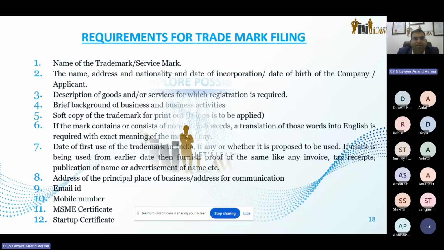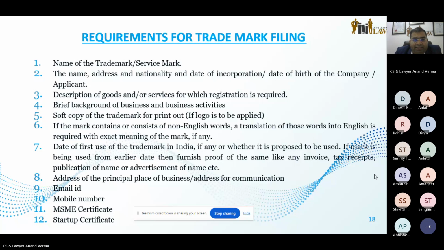Date of first use of trademark in India. Let's suppose you are filing your trademark, and you are using it since 2020, and we are in 2024. At the filing of the trademark application, the form TMA asks whether it is on a proposed basis or a user basis. Proposed basis means you will use it in future, or user basis means you are using it from earlier years.